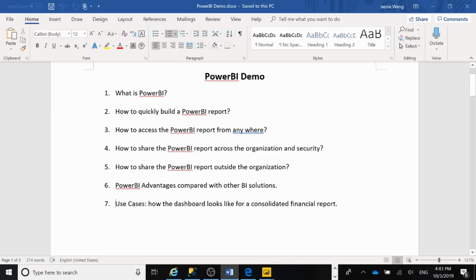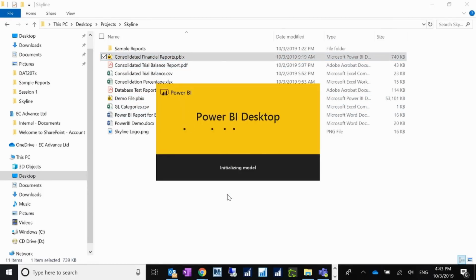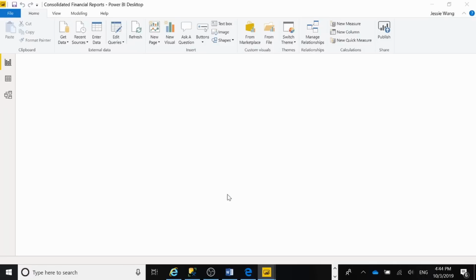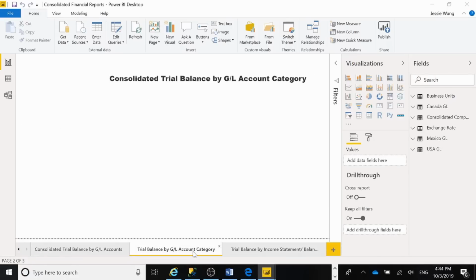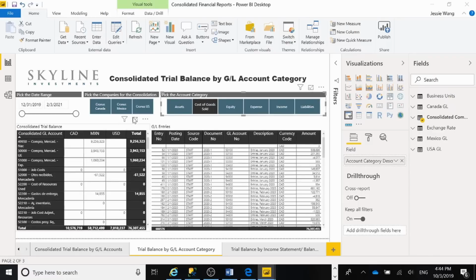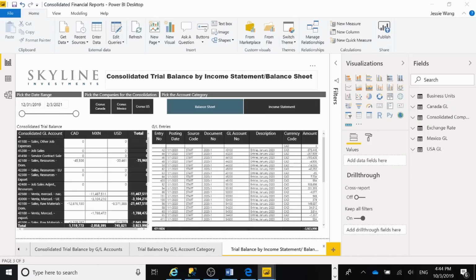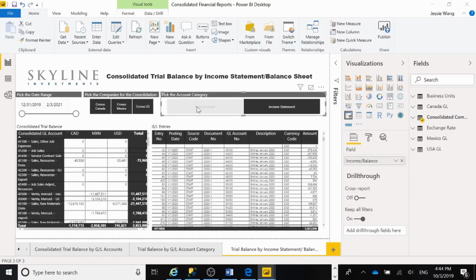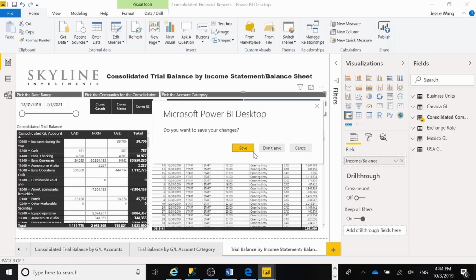The last thing is the use case. I remember I showed you guys a consolidated financial report in the previous YouTube video. This is a scenario where you can consolidate multiple legal entities, meaning multiple companies from your Business Central database, and consolidate those financial reports at the GL level in your Power BI. You can filter the data at the GL level, or at the GL account category level, so you can filter cost of goods sold and see the totals for that, and assets. You can also filter the data by income or balance sheet. You can see the total here. So this is just one example of how a Power BI report looks.